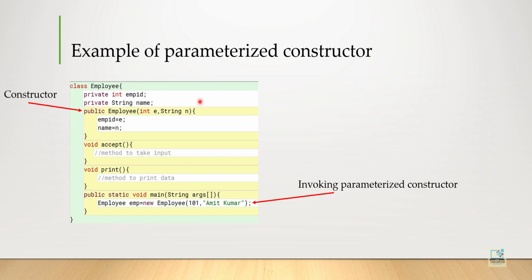So you can see this constructor here, it has got two parameters, int e and string n. e is giving value to employee ID and n is giving value to name. And when I am creating the object in the main method, there I am passing values 101 and Amit Kumar. Okay. So these are the values. This is how you invoke the parameterized constructor.